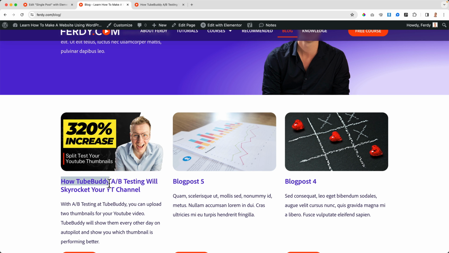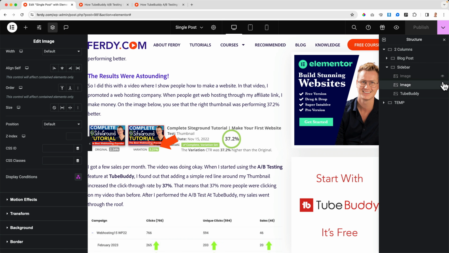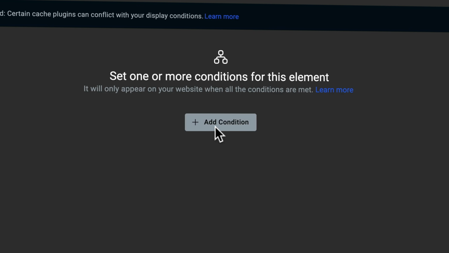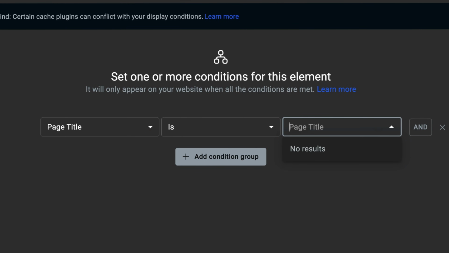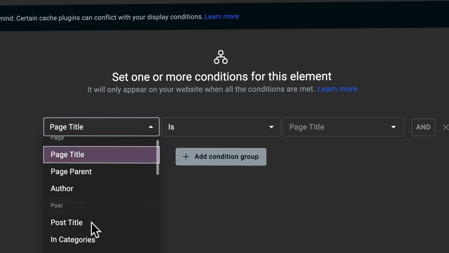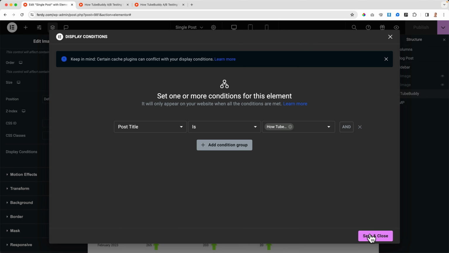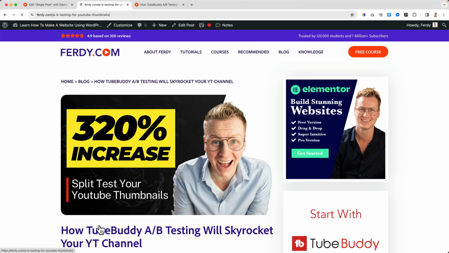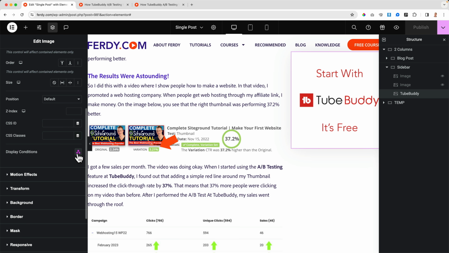So how TubeBuddy. So if I need to get rid of this and this again. If I click over here, I could also say, instead of using this and this, I can say if the page title is how. Okay, it's not a page, of course. So I should say the post title is TubeBuddy. Save it. Publish. Blog. TubeBuddy. And there it is. So that's how you can work with display conditions. Pretty cool if you ask me.